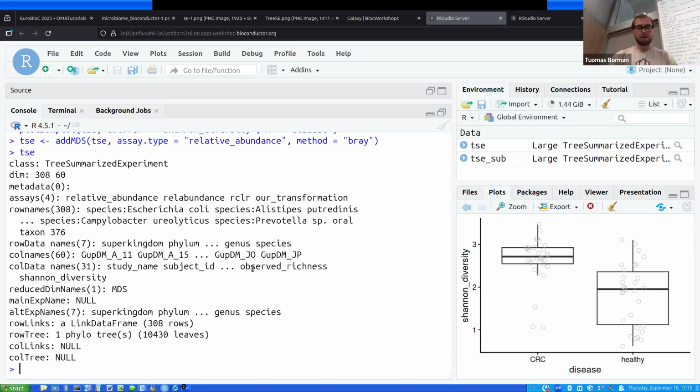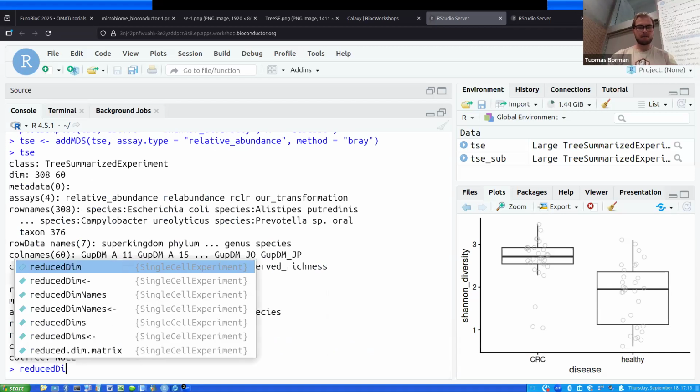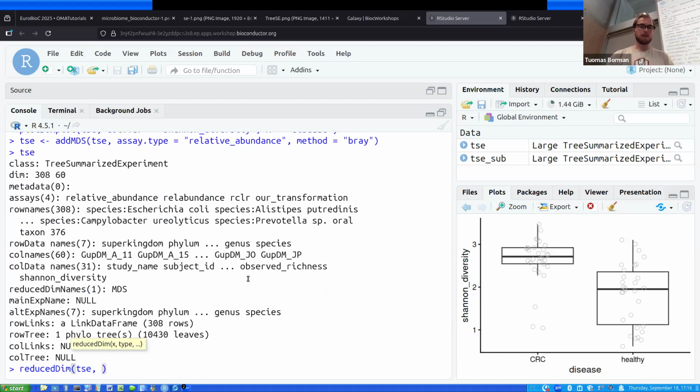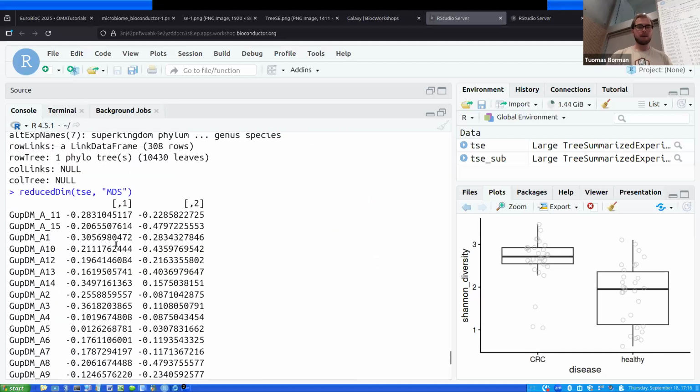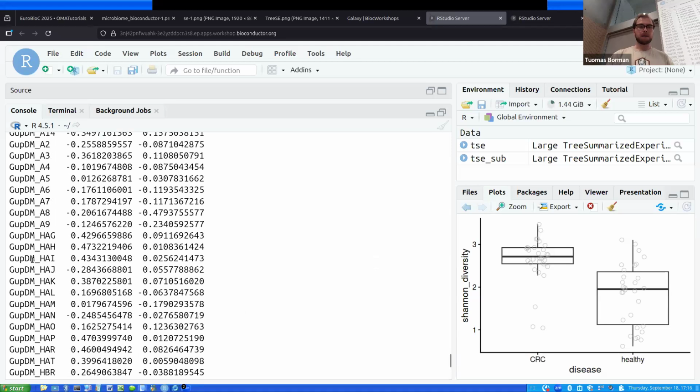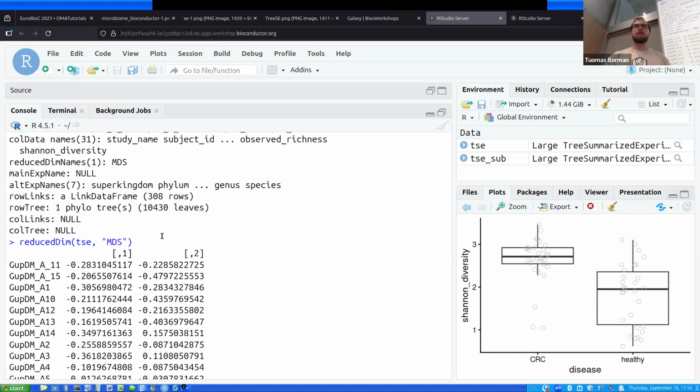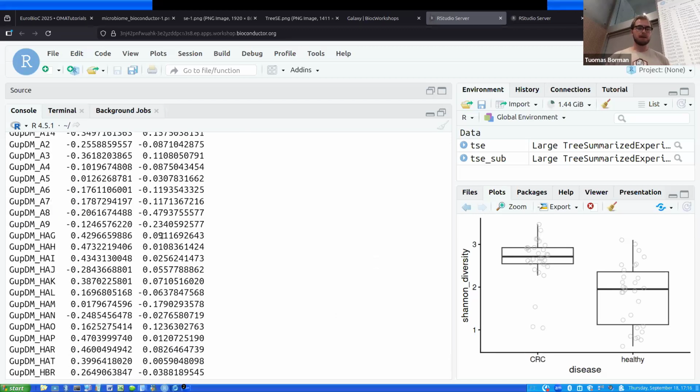And you can of course fetch the data from this slot with this reducedDim function, and then it wants the MDS, which is the name, and this is the result. So you have here two coordinates or components, and the samples are now in the rows. But these results themselves don't tell us much, because usually we want to visualize this.